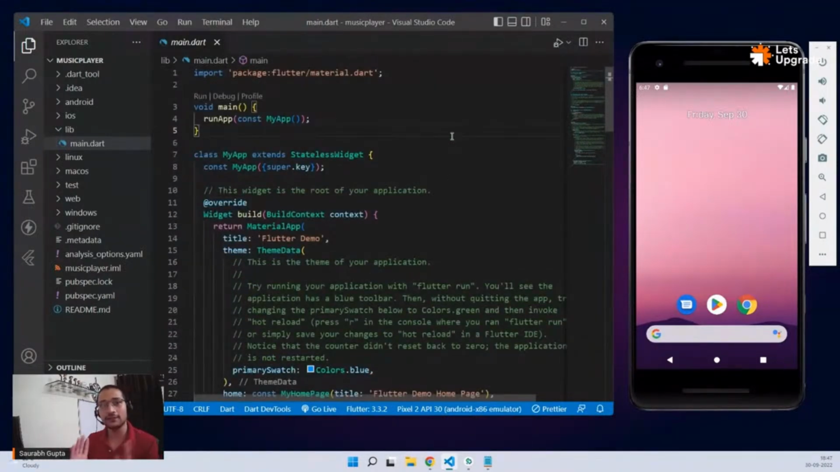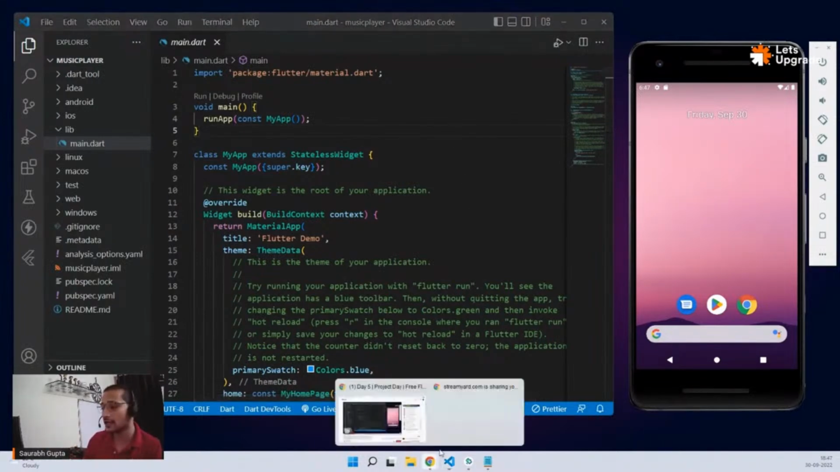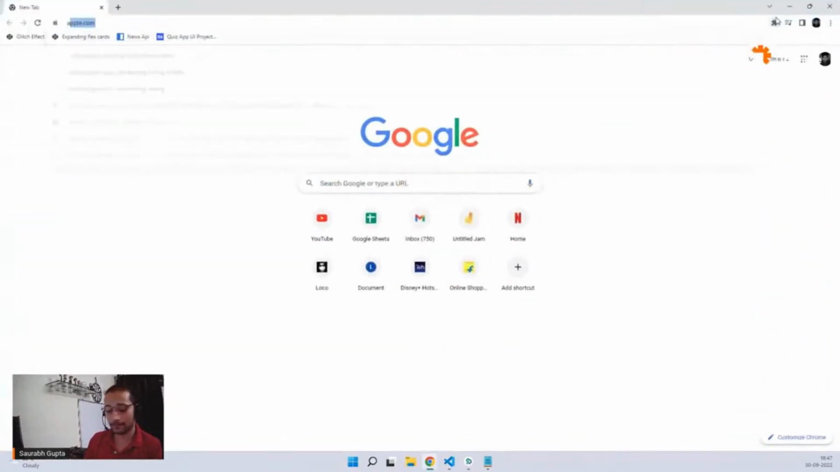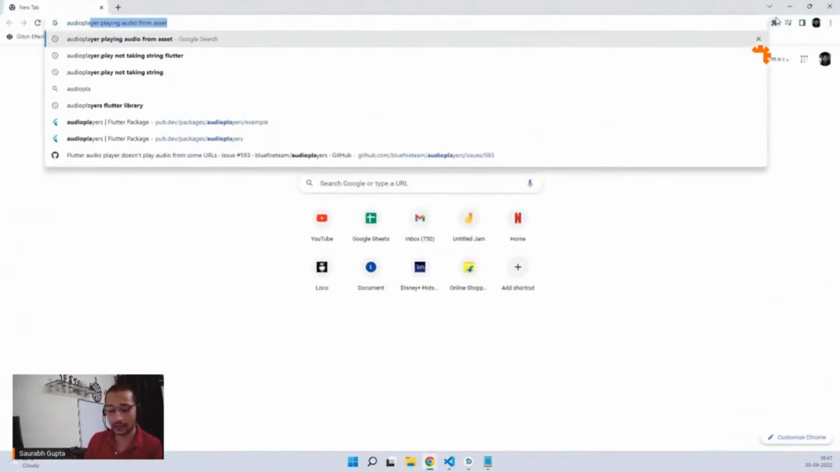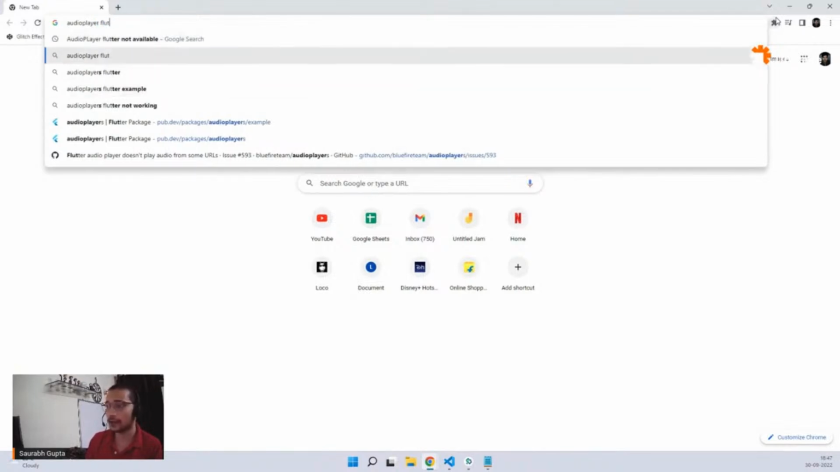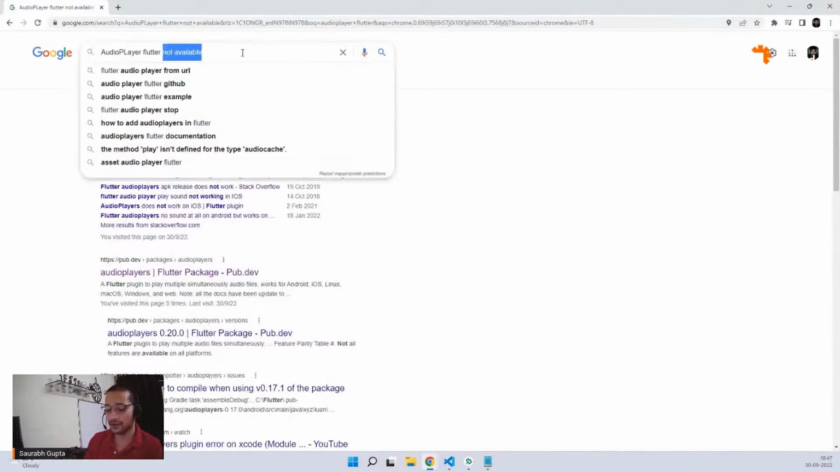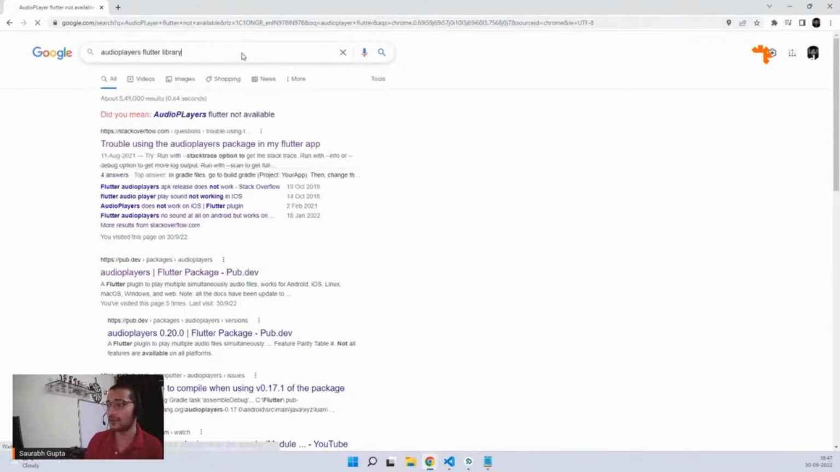Before running it, there is one library that we need to install, called the audio player library, which will give you the feature of playing audio in your app. So make sure that you install it. For that, just go in your browser and search for audio player Flutter library, something like that. Just call it Flutter library and you should get it.